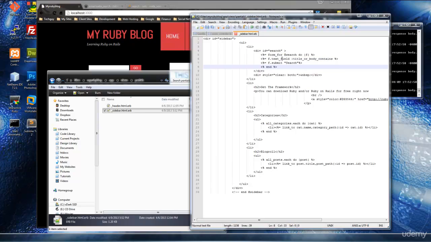So what it does is it adds a form, and we give this variable f to use within this form block, and we defined it as a text field, just like we did in whatever other forms we've done in this app. But what we want to add in is this symbol right here, which is title or body contains. What this means is, in our post model or our post table, we have a title and we have a body and we have some other stuff, but the title and the body is all we want to search for.